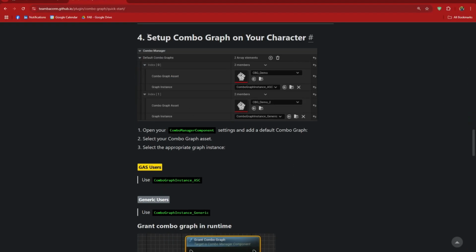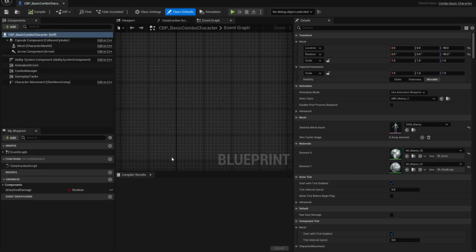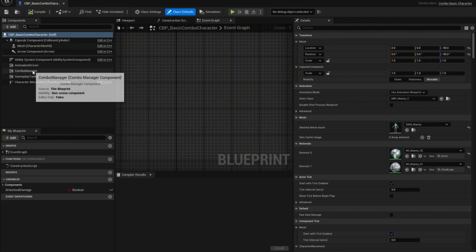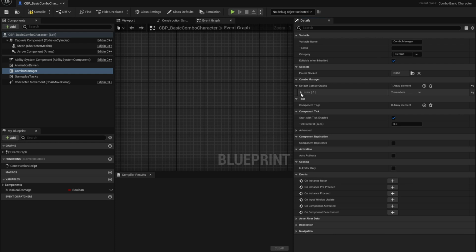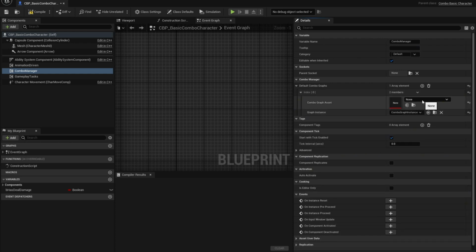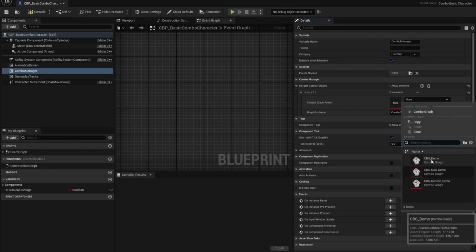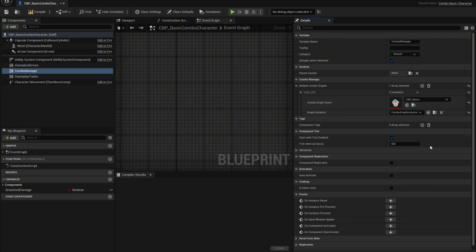The next step is to set up your combo graph on the characters. You can grant the combo graph to the character by default when the game starts. Select Combo Manager in your character blueprint. For Default Combo Graph, let's create one. This combo graph will be granted to the character when the game starts. Let's select the combo graph asset CBG_Demo which we created. And this is very important. Make sure your graph instance is ComboGraphInstance_ASC because we are using ASC mode.